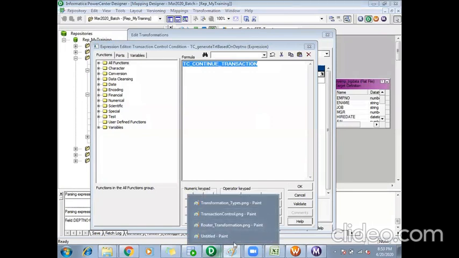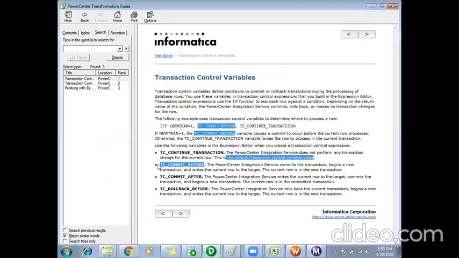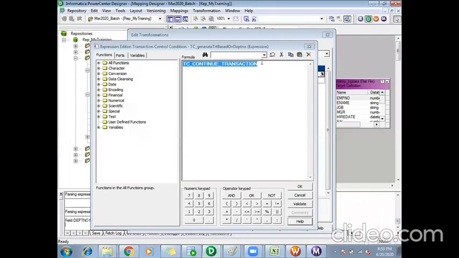As we just saw, when I used TC_CONTINUE_TRANSACTION, there was no change. Then if we use something called TC_COMMIT_BEFORE, the PowerCenter Integration Service commits the transaction, begins a new transaction, and writes the current row to the target. The current row is in the new transaction. So let's try to understand what they're trying to say here. To tell you that, I'll add a condition here now.